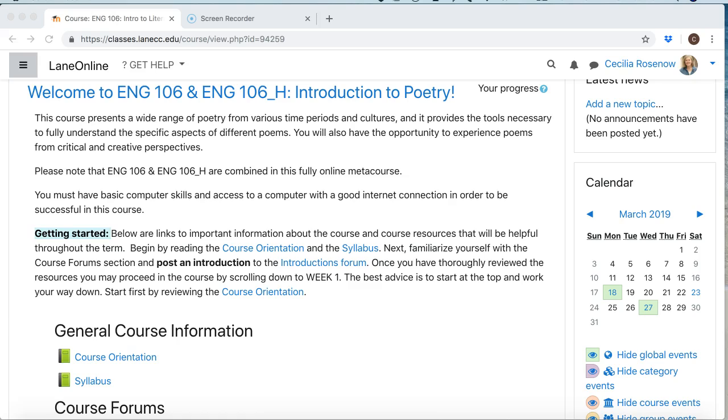I'm C. Rosenow, I'm the instructor for the course, and this term we'll be working together to learn about different types of poems and the various components that go into crafting a poem and that help us to better understand poetry when we read it. Most importantly, we just get to read a lot of awesome poetry.